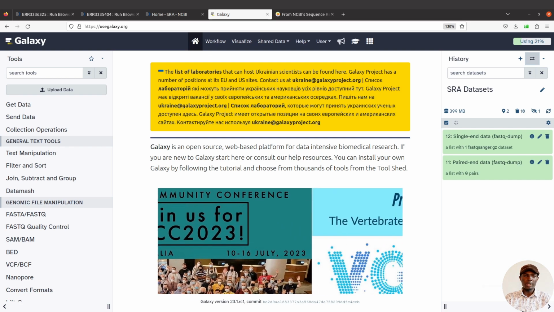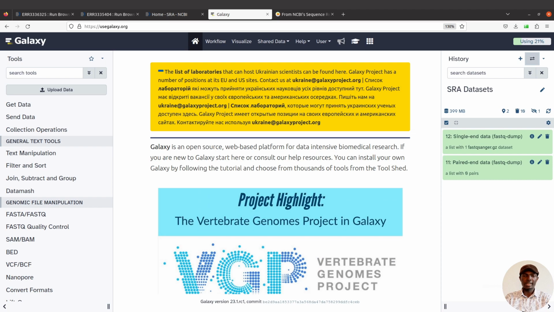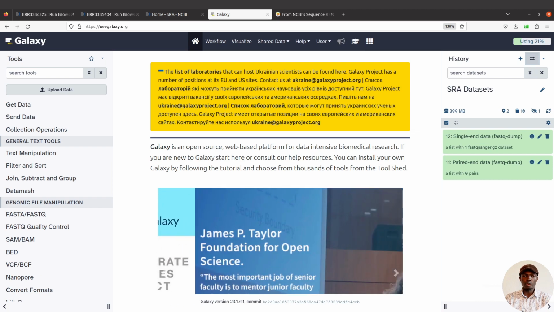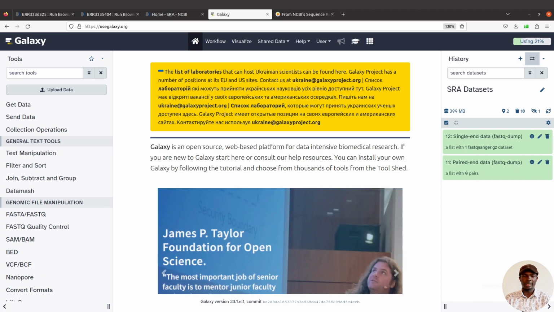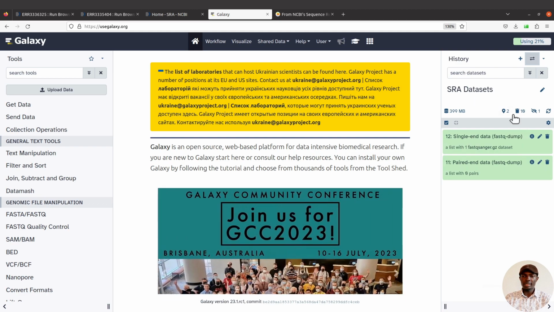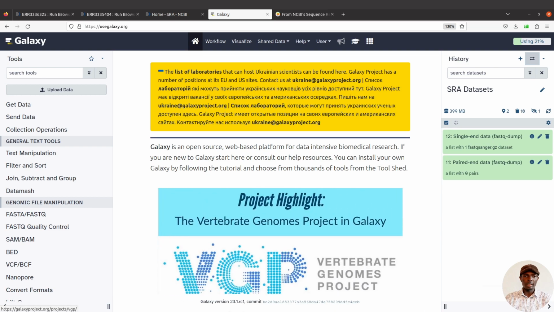Right. So we are going to look at two things here. We are going to look at getting the data in the FASTQ format. So we will look at single end and then paired end data. You can see I already have some example data here, but I'll show you how to do them now. So first of all, make sure to create an account on the Galaxy platform and then log in. Then you can proceed. So let's start.